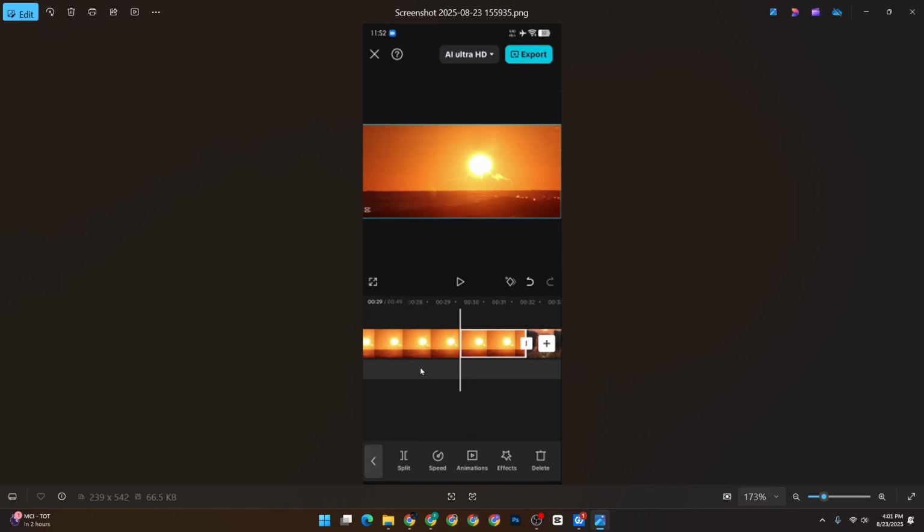Once you've completed your trimming, you might want to take a moment to adjust transitions between the clips you've just created. This small step can make a big difference in providing a seamless and professional appearance to your video.